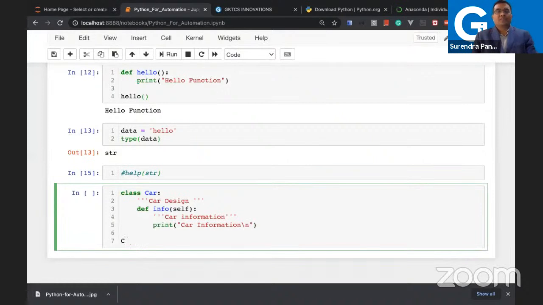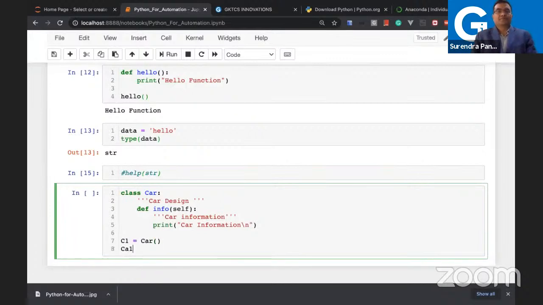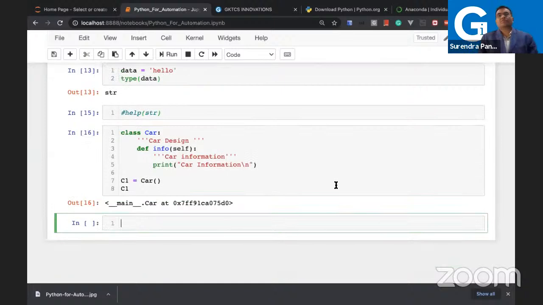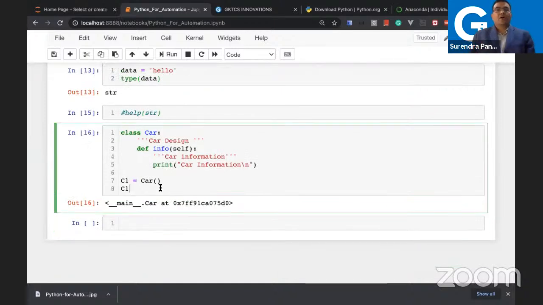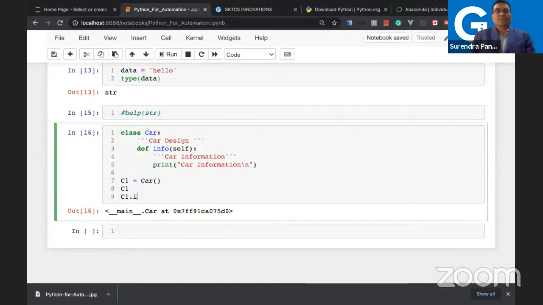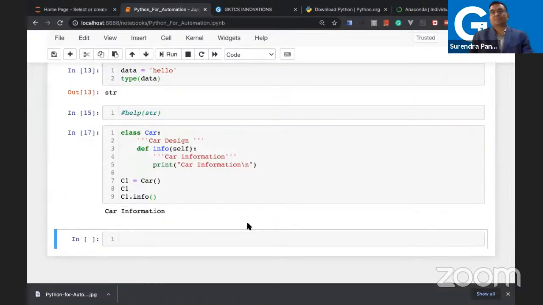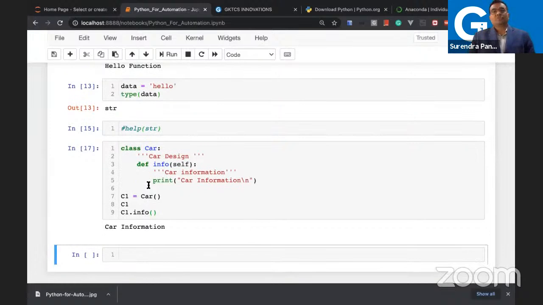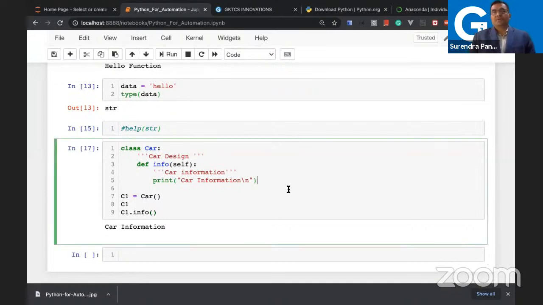And I'm just creating the object, like C1 equal to car, and your object C1 is created now. This is the way the object is created. And now you can also call your method, that is the info method, using this car object, the car information. So you can see how easy writing a Python script is now. I just wrote one user defined class, that is car, and I can write n number of methods into it.